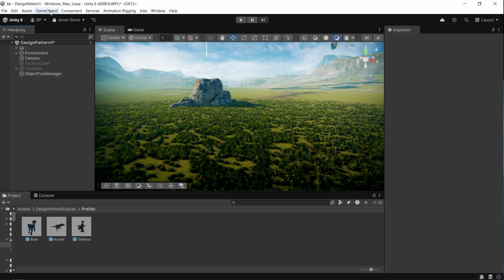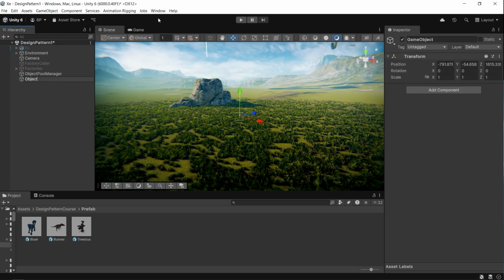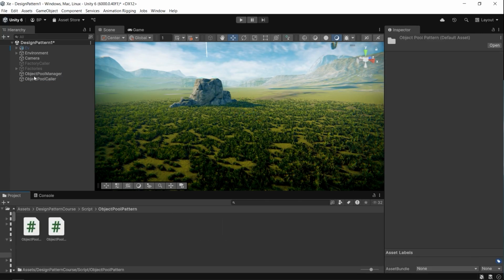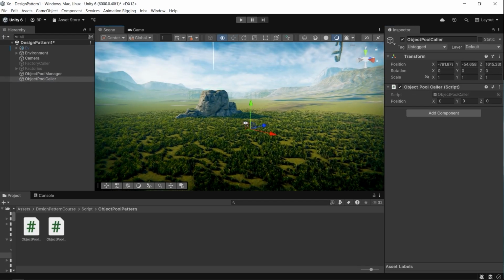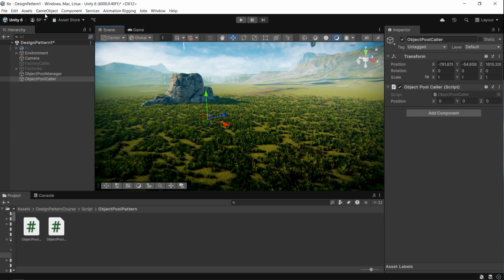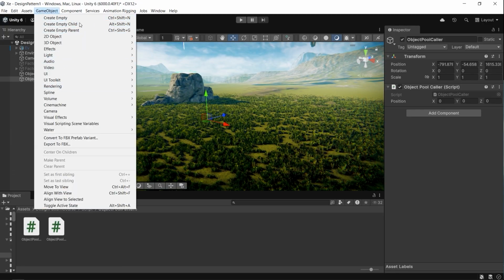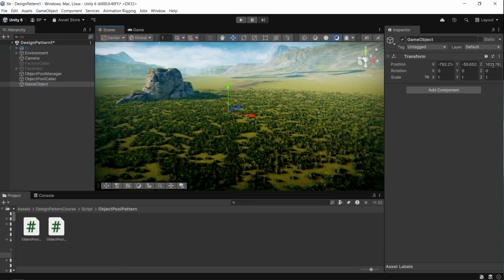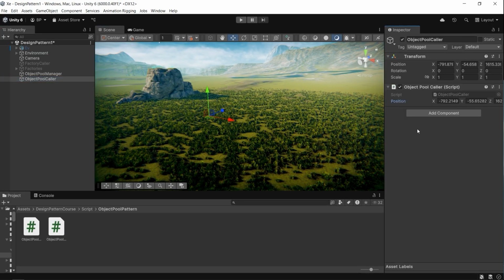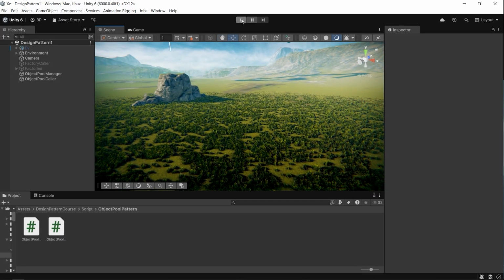Alright, now we need another game object, object pool caller, and a script. Okay, we need a position here. I need to set it to this position. Let's add a cube to this scene or an empty game object. Here, this is the position of the game object, and we need to right click and copy, and let's paste it to here. Okay, now play the game.